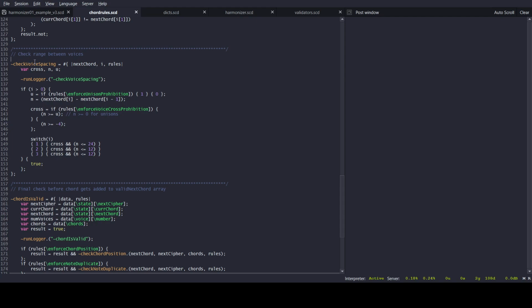So this is check voice spacing. Check voice spacing determines whether or not the spacing between each one of the voices is within a valid range. So for spacing between bass and tenor, that can go all the way to 2 octaves. Then for the other two, so tenor alto and alto soprano, it can go over an octave. This function also enforces voice cross prohibition.